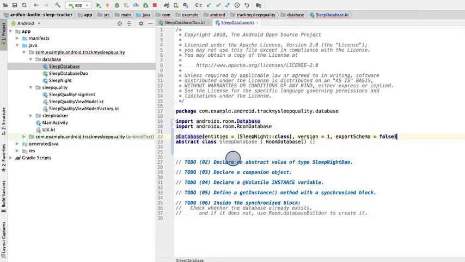We pass both parameters to the database annotation. We have only one table, and so we supply the sleep night class. If you have more than one table, add them all to this list. The version starts at 1 because that's a great first version. Whenever you change the schema, you'll have to up the version number. If you forget to do that, your app will not work anymore.